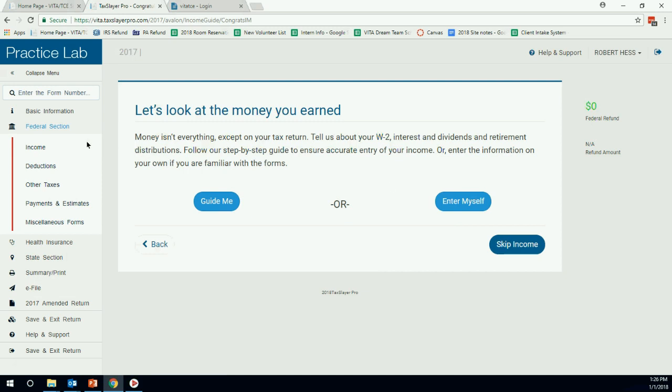So, looking at our navigation pane here on the left, we're in that basic info section. So every return, you start off with basic info. Then we move from federal, health insurance, state, summary. So we're going to go through each of these, but it's important to understand how to navigate TaxSlayer. So again, once you go through basic, you have a couple choices at this point. So you can move straight through, and it'll guide you through each of these. That'll take a little bit.